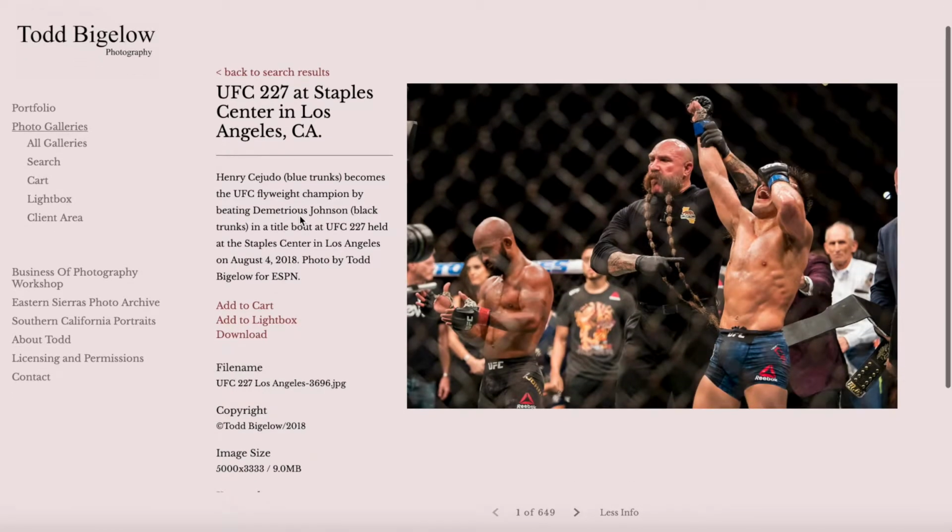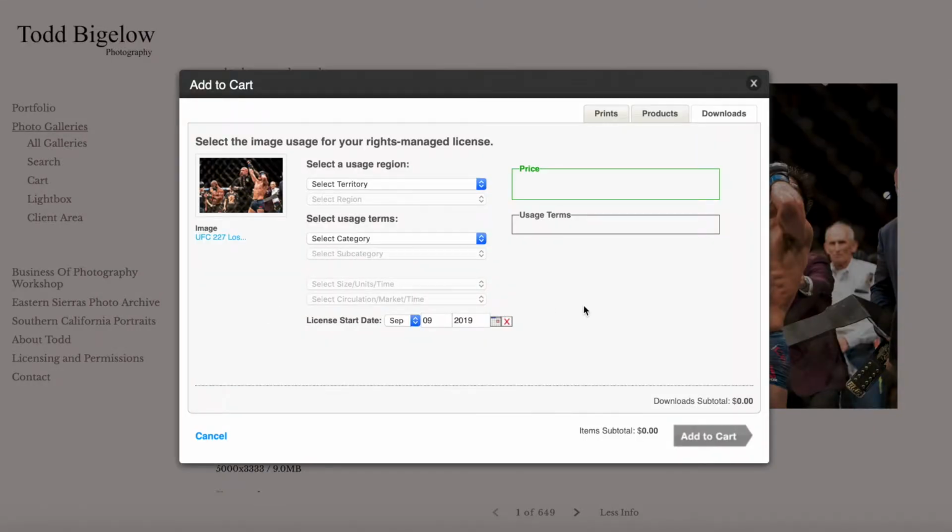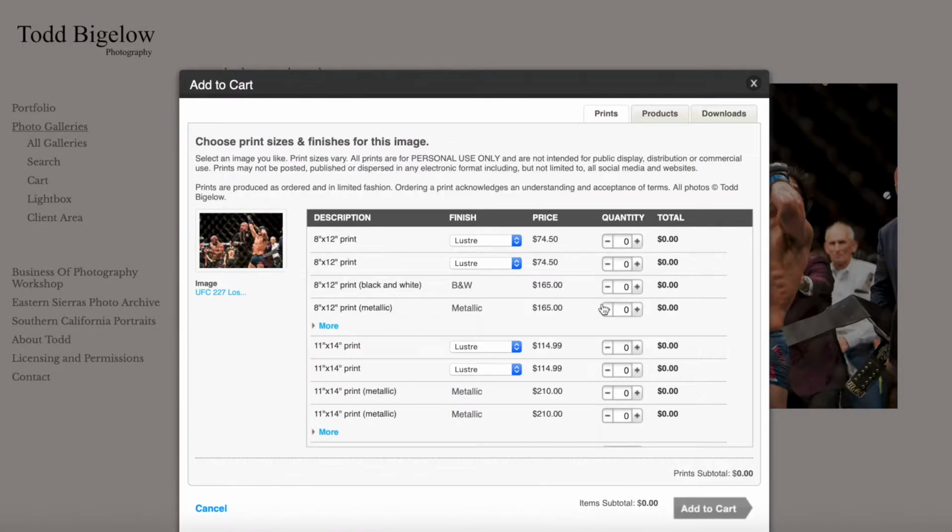And again, you're going to see an add to cart. That means that image can be licensed directly through the website. I'm going to click on add to cart, and you're going to see some different options now. So the dialog box that opens here is the downloads. That means you want to license this image and receive the file. The other two are prints, which allow you to order a print directly from the website. It'll be sent directly to you, and you have a lot of different options for finishes, from metal, luster, glossy, and so forth, different sizes.